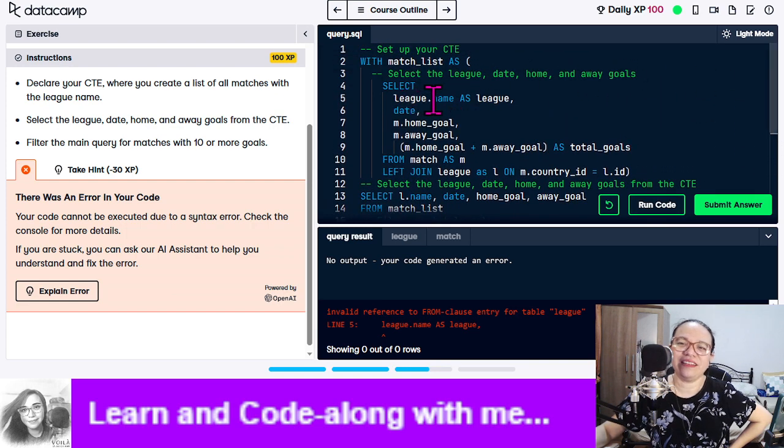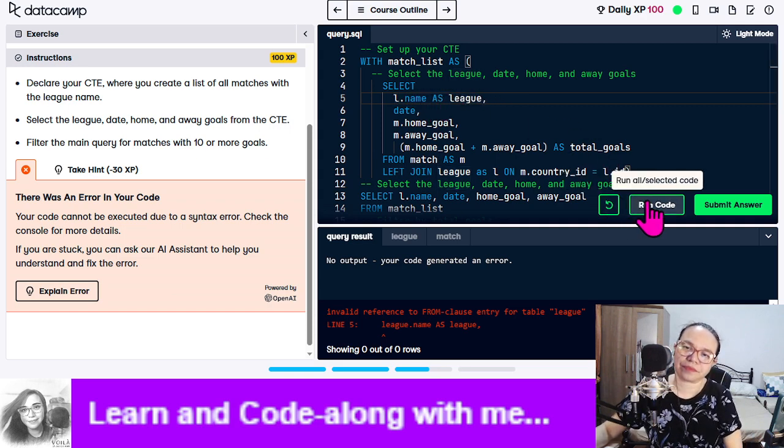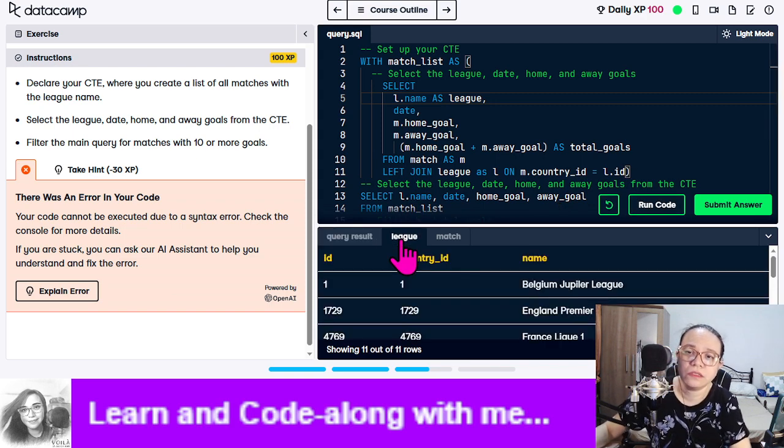There was an error, so this is aliased as... missing FROM-clause entry for table L. Wait. League name as league.